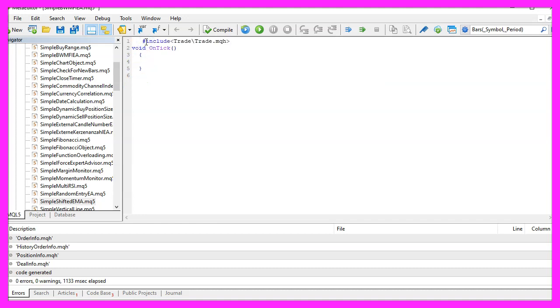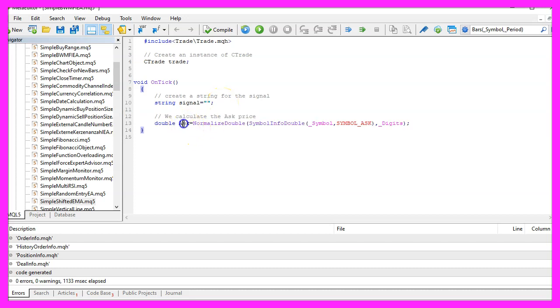We start with an include statement to include the file trade.mqh because it contains the class CTrade, and we create an instance called trade that we are going to use to open and close positions. Inside of the OnTick function we start by creating a variable called signal. This is a string variable, but we don't assign a value so far because we are going to calculate that later. First we need to calculate the ask price.